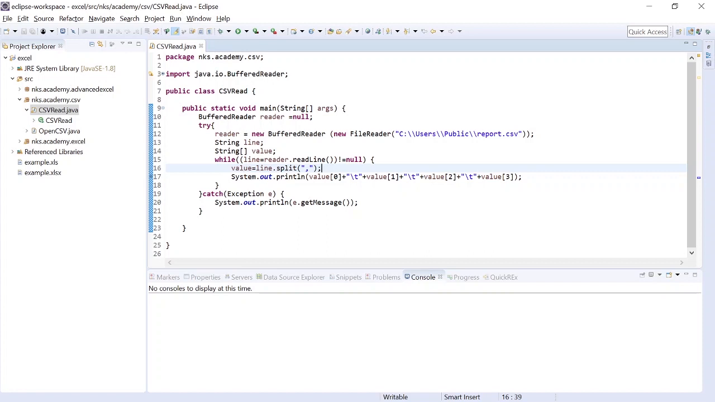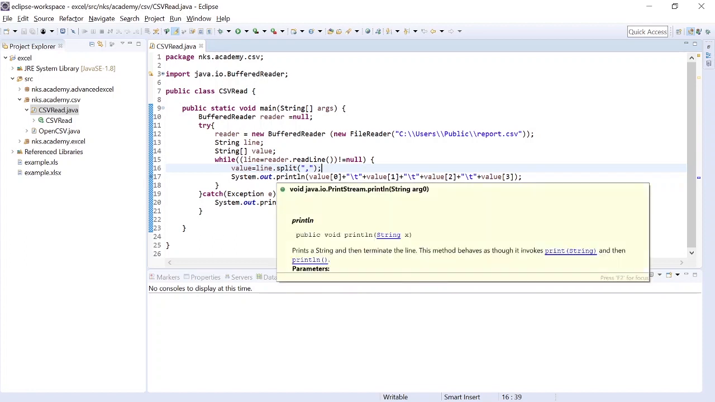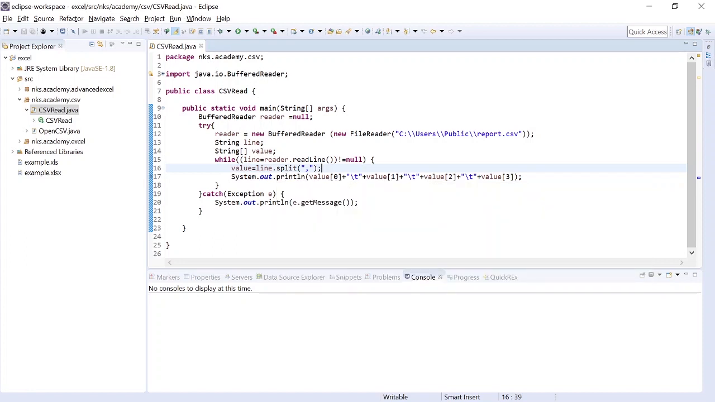Since our file is a CSV file, we will use comma. It will return an array, which we will store in the value. After it is split and stored in this value array, I'll print it just with the help of indexes. You can dynamically get the headers and everything, but we will see how to do that in OpenCSV. First let's keep it simple and just print the values. Now I'll run it in debug mode and show you how it works.